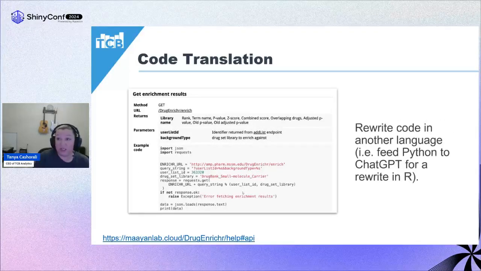The last personal productivity example is in code translation. Now, this is another thing I use all the time. Again, as an R nerd, I can code in R in my sleep. Python, I'm dangerous, but not like I am in R. So I already had an application built in Shiny, of course, in R.